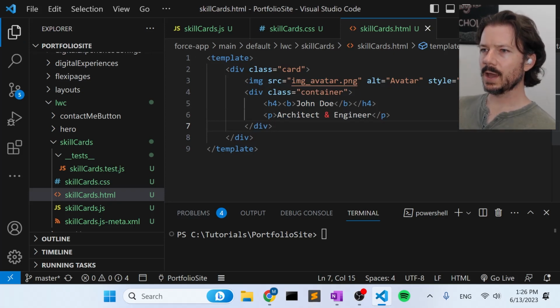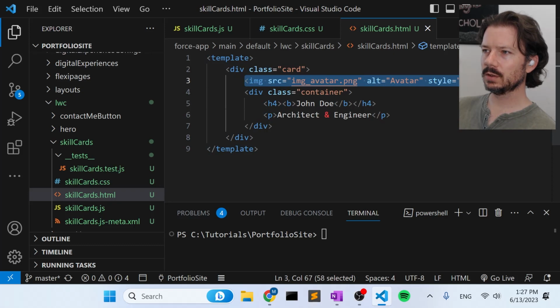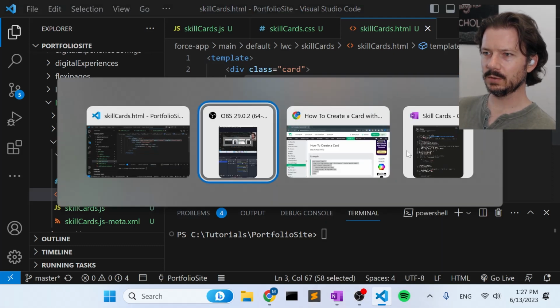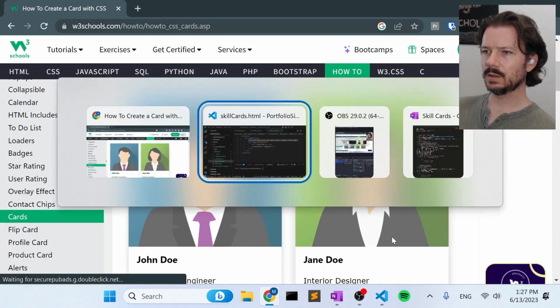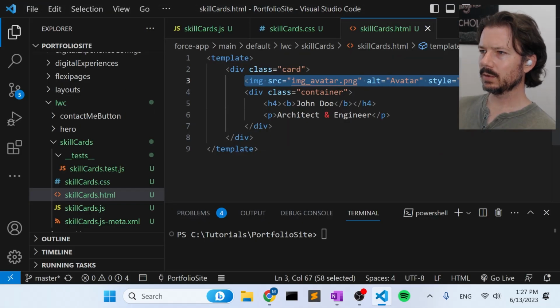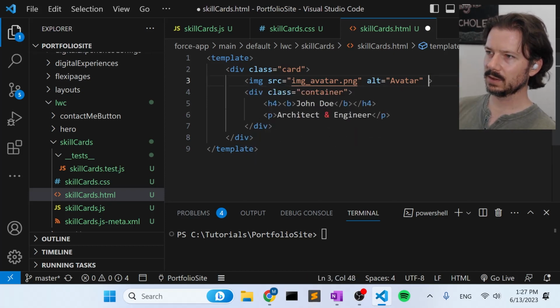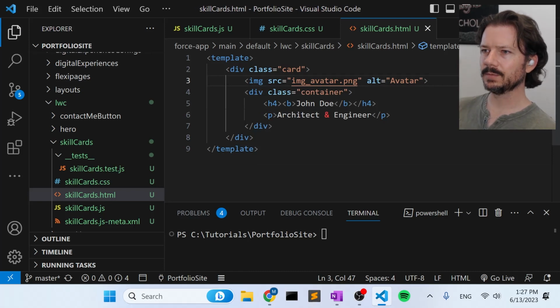Okay, so let's analyze what we have here. We have an outer container called a card, and then inside that we have the image. This is that cartoon avatar image with a width of 100. Let's get rid of the style. I don't like to put style in HTML. I'm not sure why the example has that. We have a specific file for that, so let's delete that.